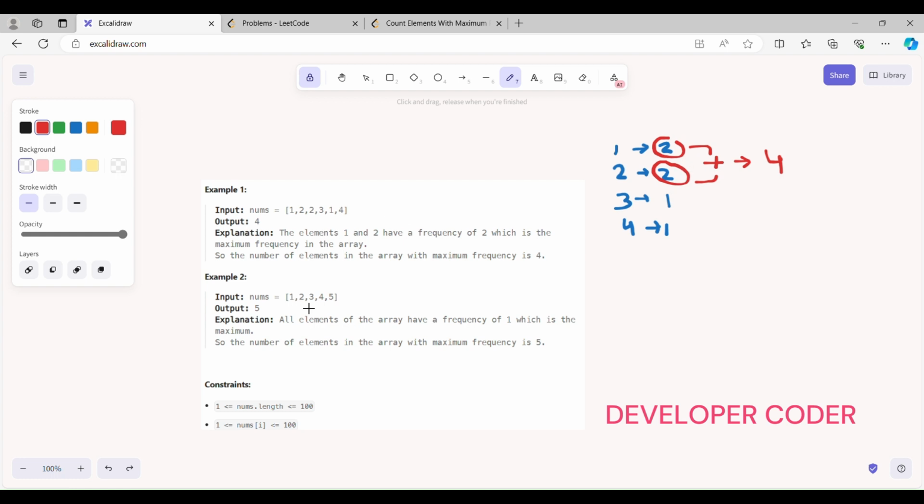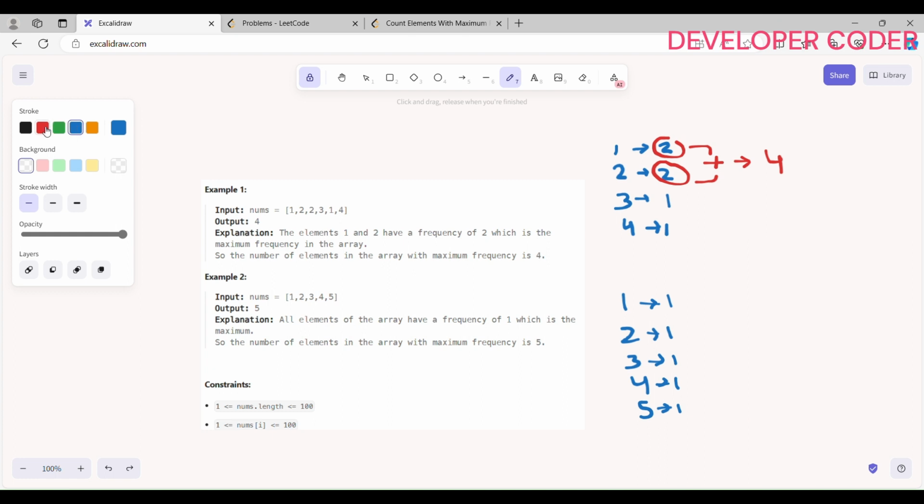So here in this example 2, number 1 is 1 time, number 2 is also 1 time, number 3 is also 1 time, number 4 is also 1 time, and number 5 is also 1 time, right? All the numbers are 1 time. So now what is the maximum frequency? Maximum frequency here is nothing but 1 only, right? And how many numbers have frequency 1 here? All these numbers have frequency 1. So we are just going to add all these maximum frequencies, and we are going to give the result as 5. I hope that you guys are clear with this problem, right?